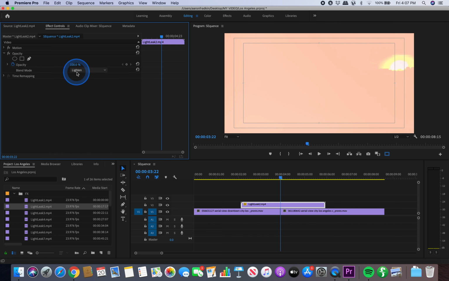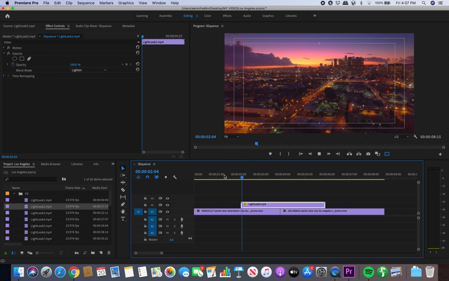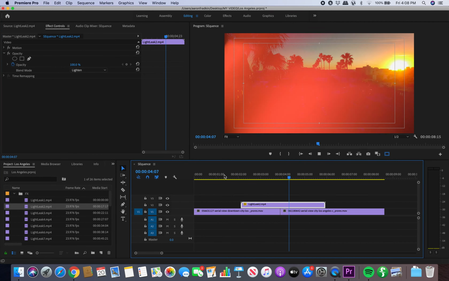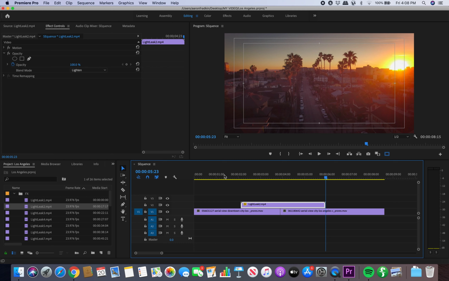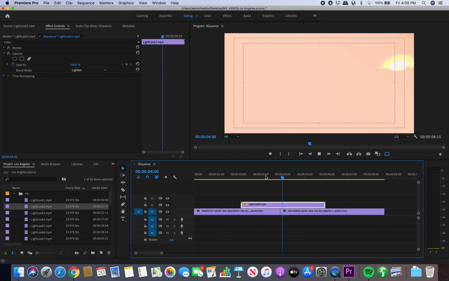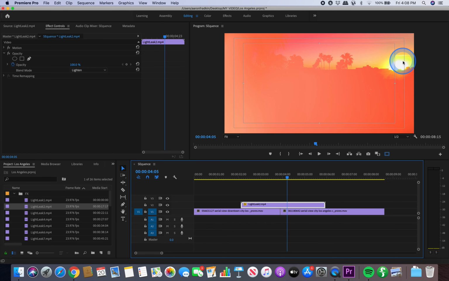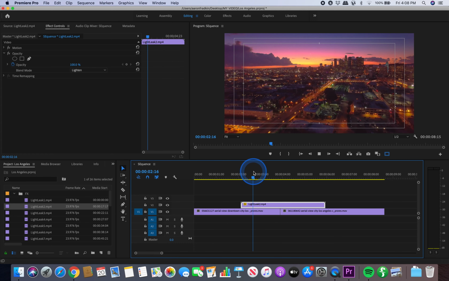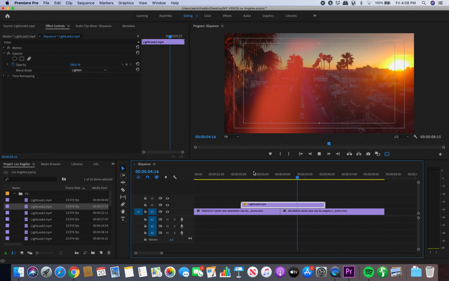And the reason why I choose Lighten is because, as you can see, it makes all the black areas of the screen completely transparent while brightening the base colors or lighter areas of the screen, making for a really awesome effect. So when we play it through, it looks almost seamless. Now, I do notice that there's a hard cut. If you notice at the top right of the frame, the sun kind of just pops on, and it doesn't look that smooth.